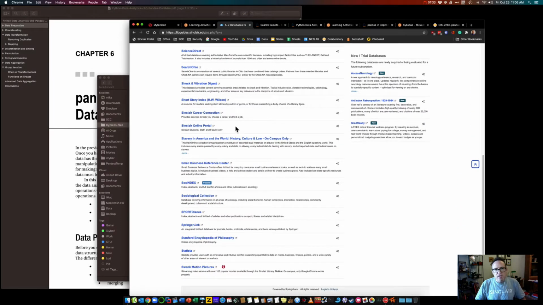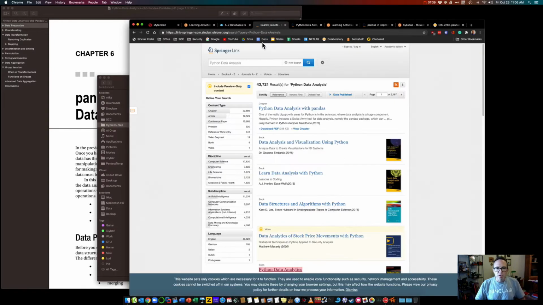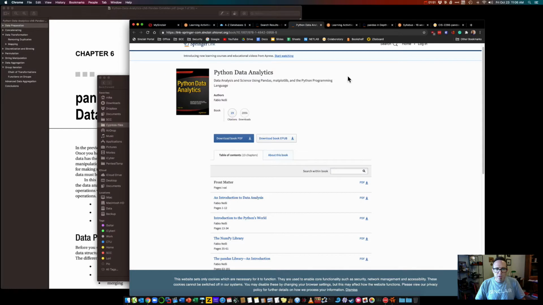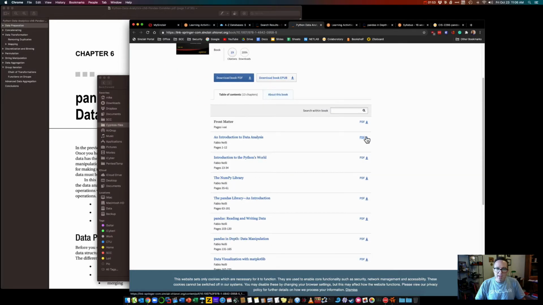Now, if you launch it, it's going to have you authenticate again. It will basically do a single sign-on authentication. Then while you're there, you can do a search for Python data analysis. You can see there's the textbook, the Fabio Nelli textbook, 2015. It's a really good book. If you click on that, you get the page here, and you can see these PDFs now. I can now download the PDFs.